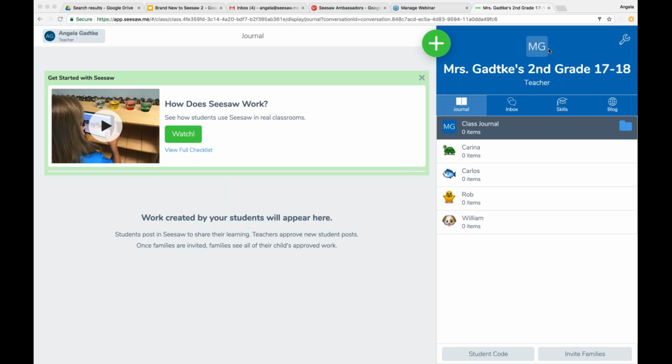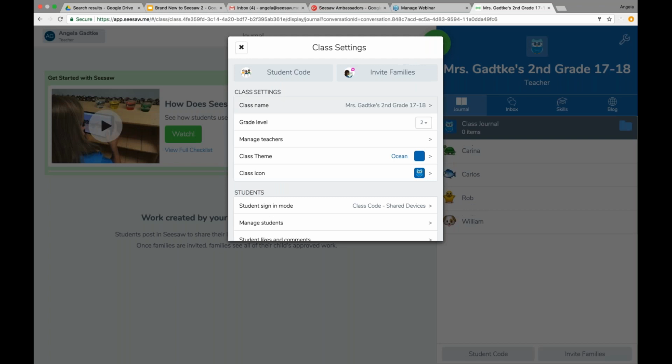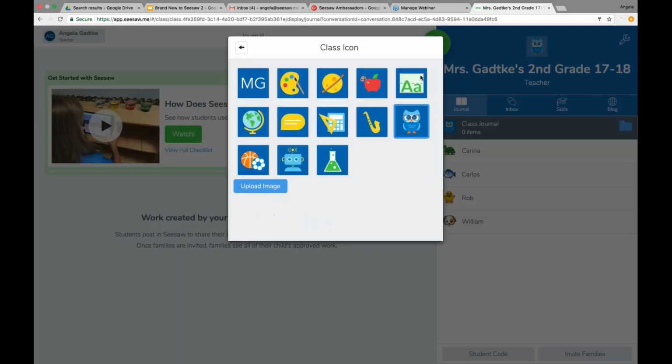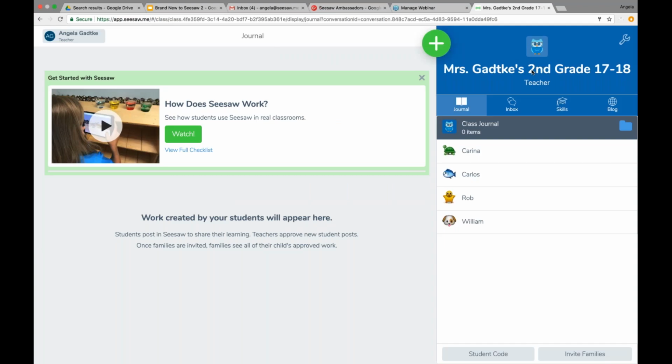So if I want to go, actually, let's start with the icon. So you see this MG above here, that's for Mrs. Gadke. But if I want to change that, I'm just going to click on that icon and let's say, nope, I'm going to have this instead. I could do that and then I'm good to go. Or if I go and click back to the icon, I could upload an image from my computer or wherever I have a cool image that I want to upload and add that as my class icon as well.